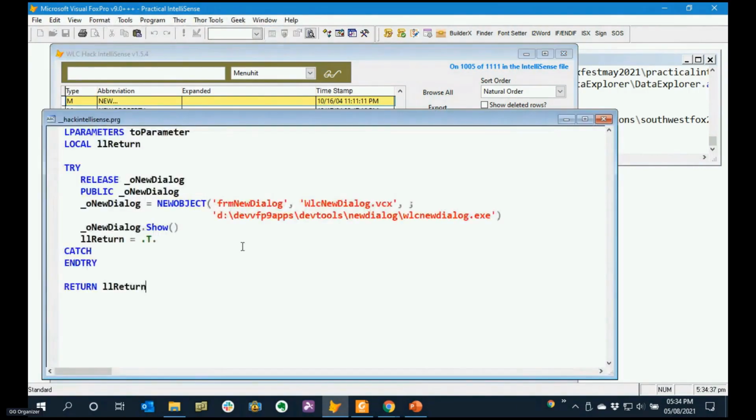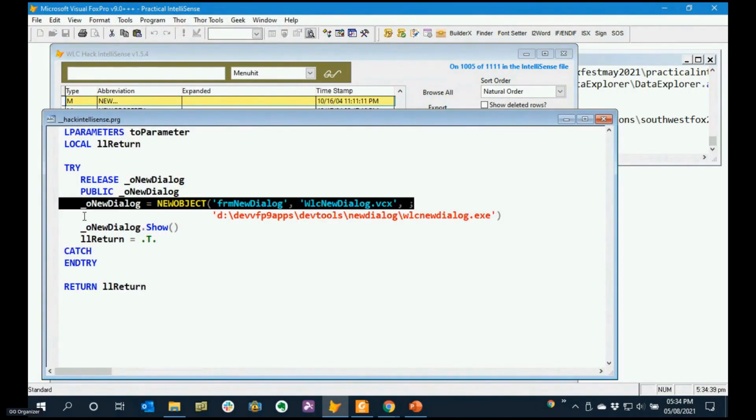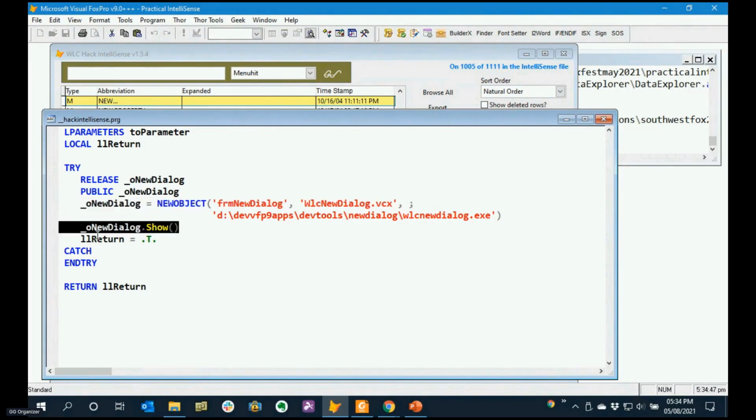And all my code does is really straightforward. It creates an object reference to a form. It's in a VCX and it shows it. And then it returns true. And that's it. It runs my dialogue. The dialogue handles everything that I need it to handle from there.